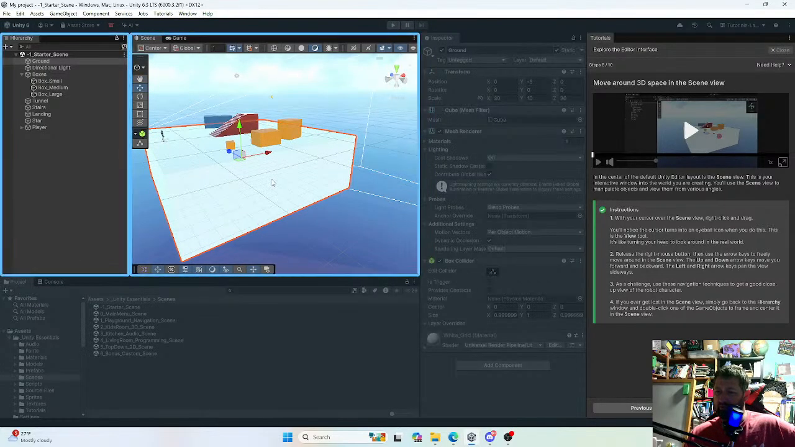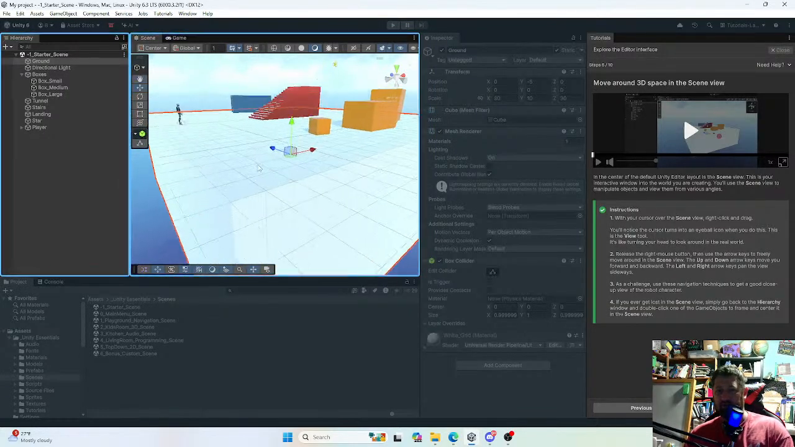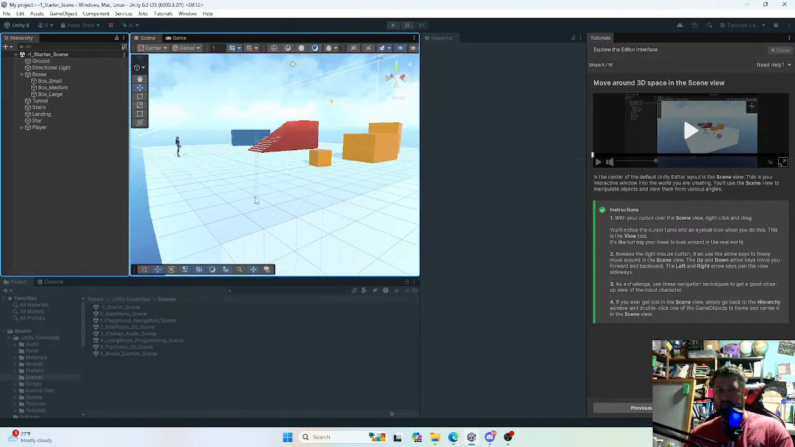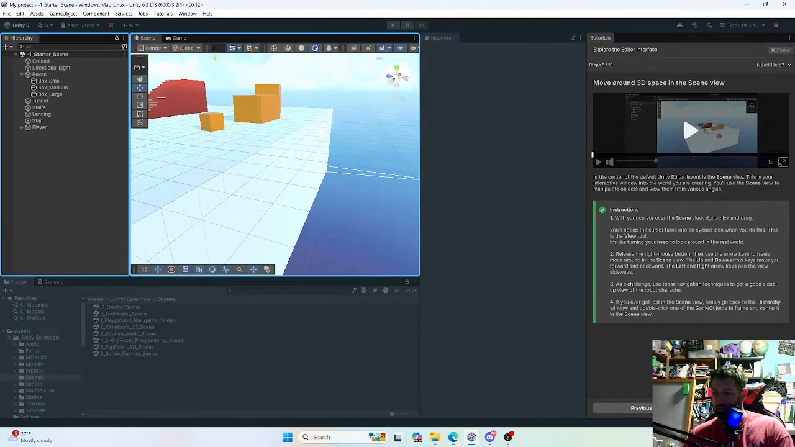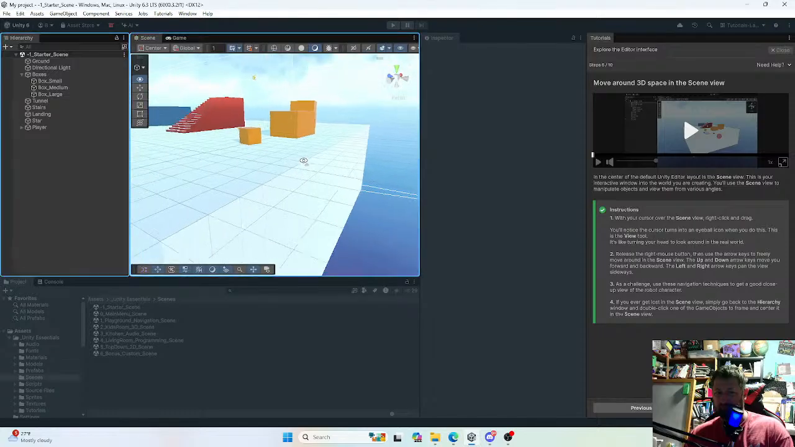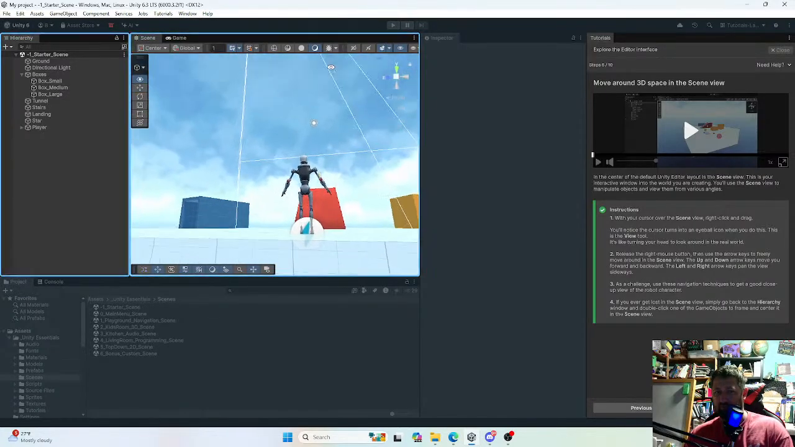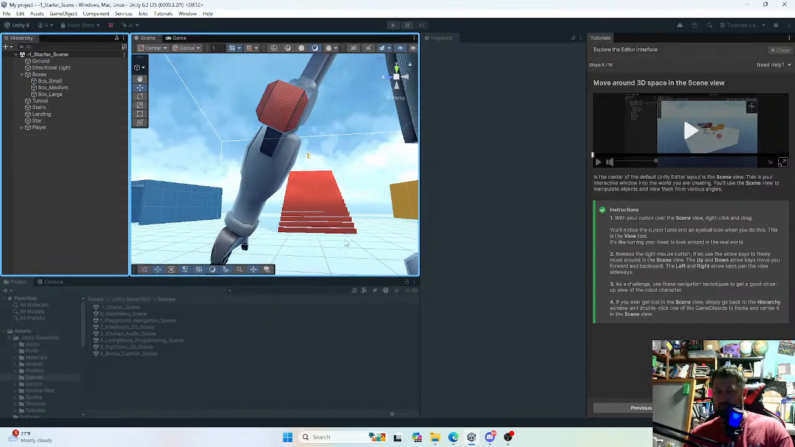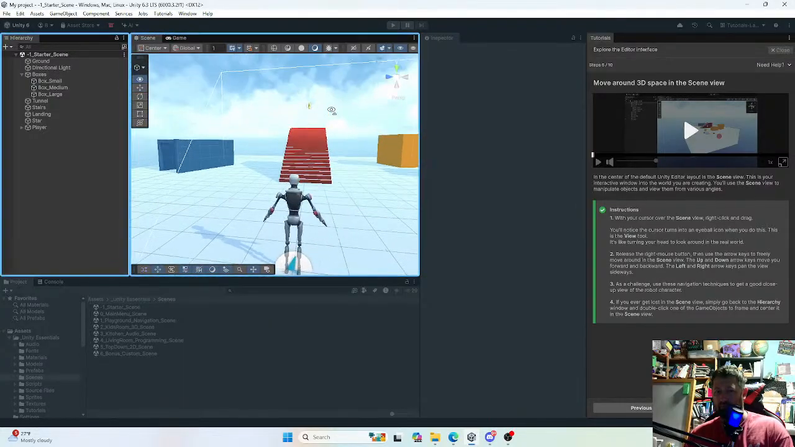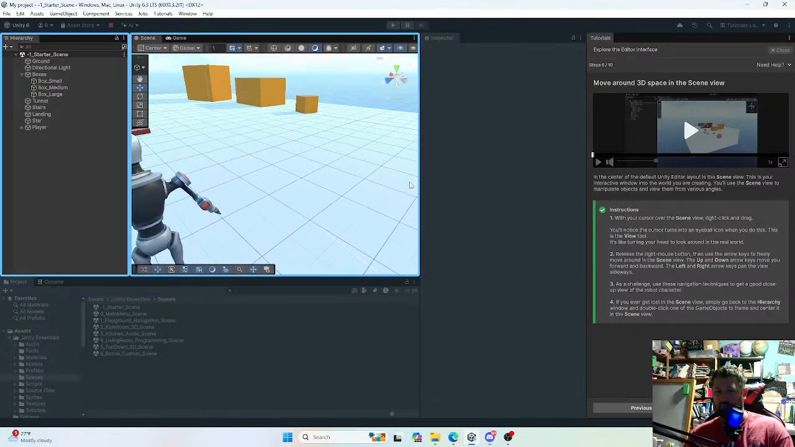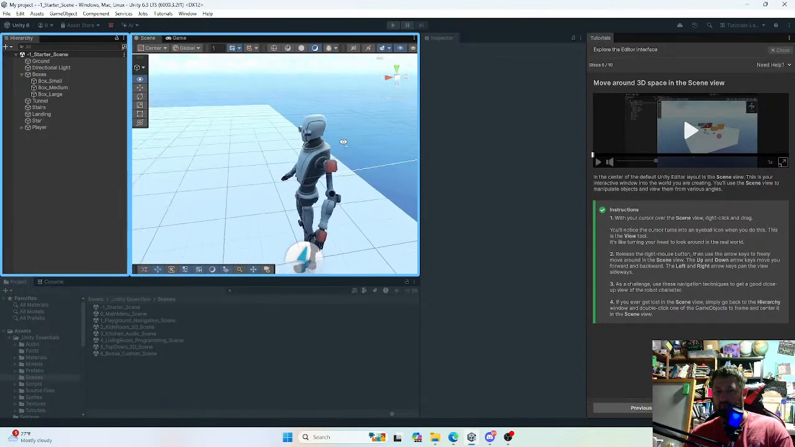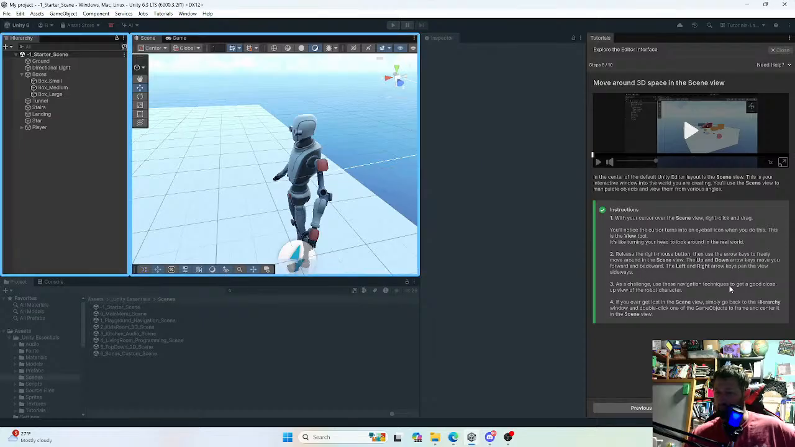Release the right button, then use the arrow keys to freely move around in the scene view. Have to use the arrow keys? Man, why not WSAD? Okay. Okay. Anyway, moved around. Left and right arrow keys to pan the.